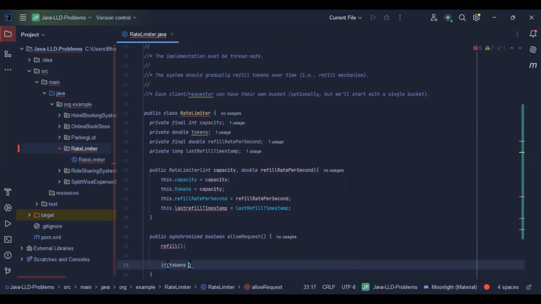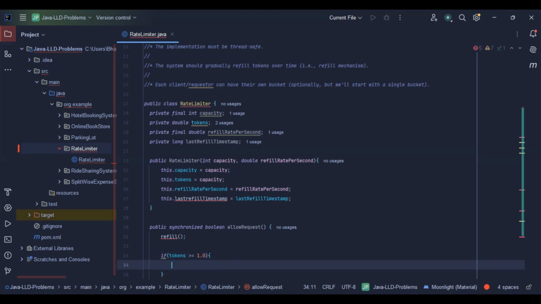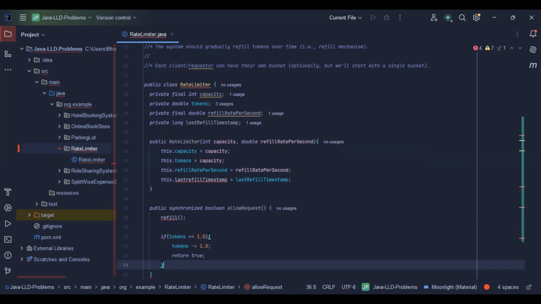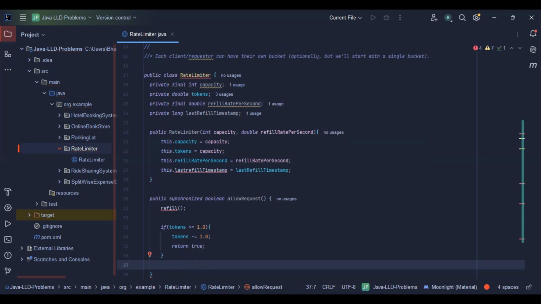The next line is a simple if condition. If tokens is greater than or equal to 1.0, then within the if condition we have to allow the request by using one token. So this will be tokens minus equals 1.0. We are just allowing the request by using one token. Then we have to accept the request, nothing but return true. Simple to understand. Else, if we don't have enough tokens, then we shouldn't accept the request.